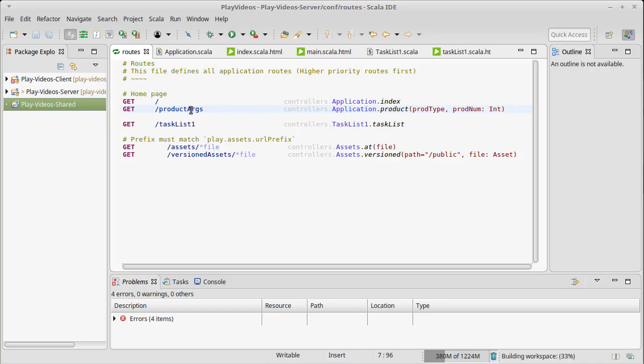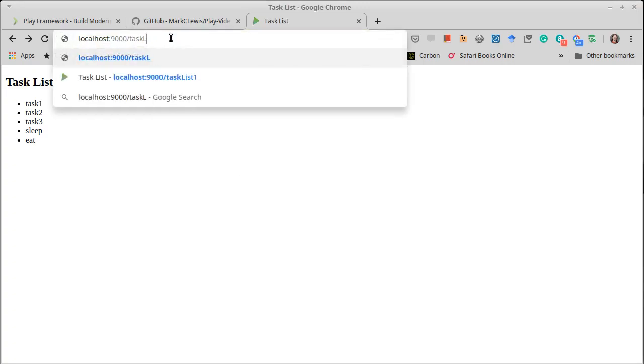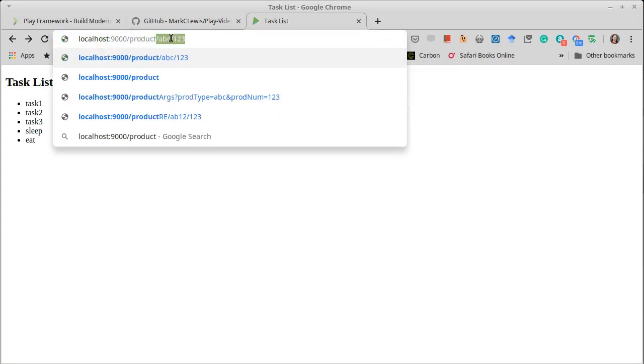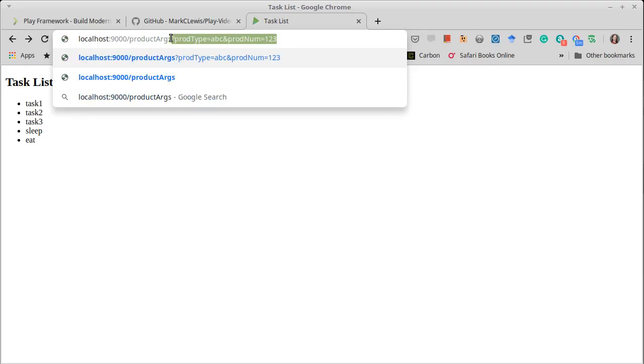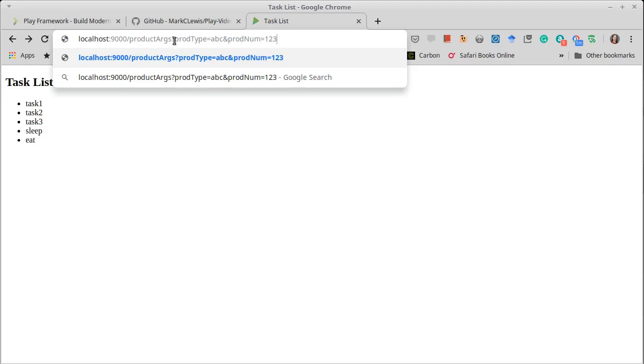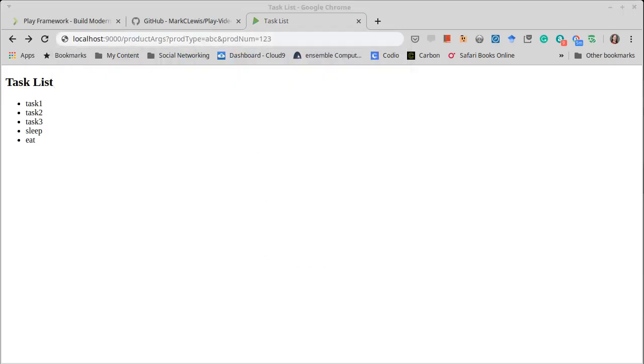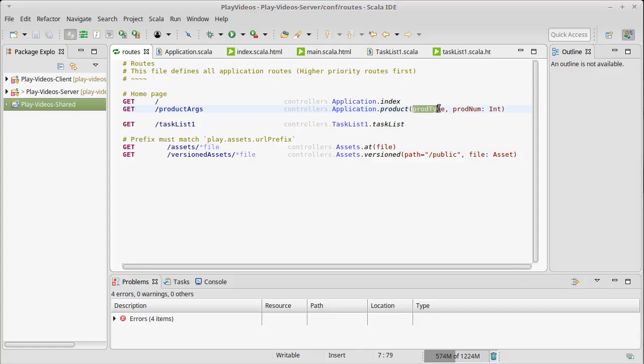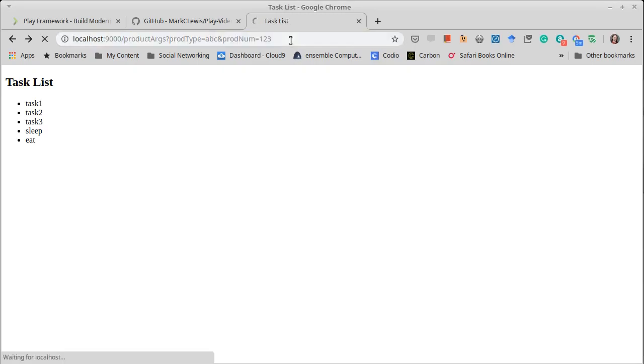Okay, so I have a route here, prod args, which should go to that method. Let's pull up our website, and instead of task list, this was product args, and actually I have a URL here from playing around with this. The product type is ABC, the product num is 123. We can go back and make sure that matches prod type, prod num, and see what happens. If I come up here and hit enter, first off, if I screwed anything up, I should get a syntax error. I didn't. It built the string, and says I have ABC and 123. And remember, this 123 has to be an int.